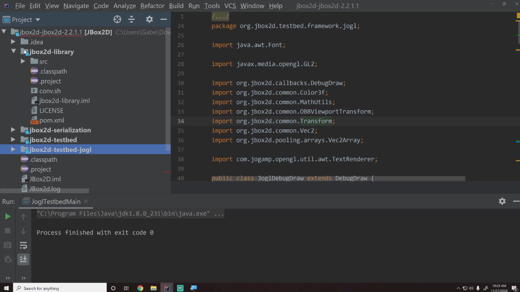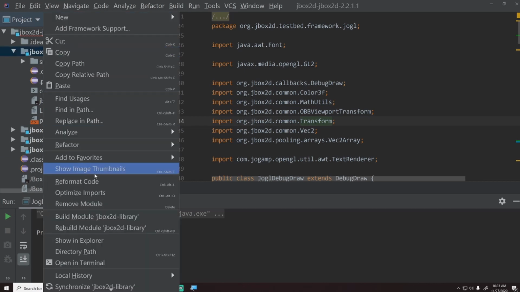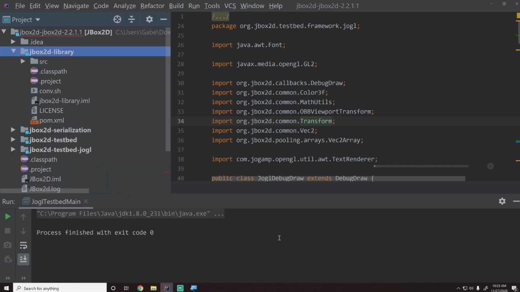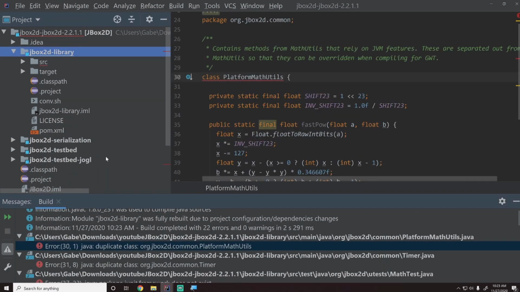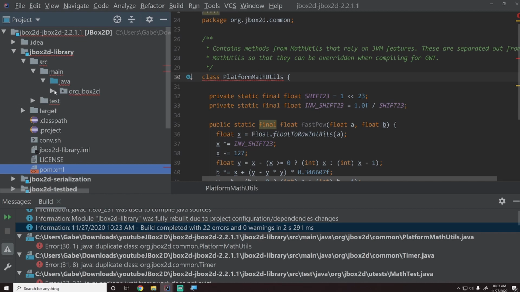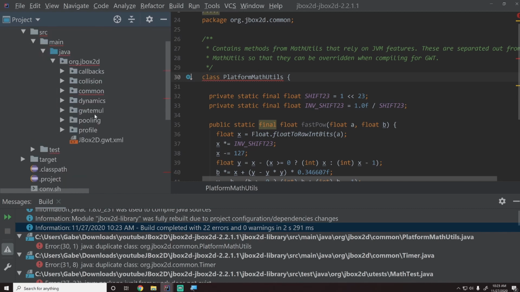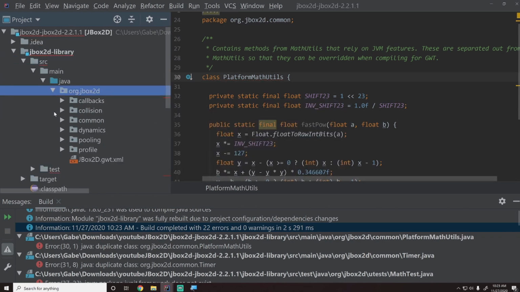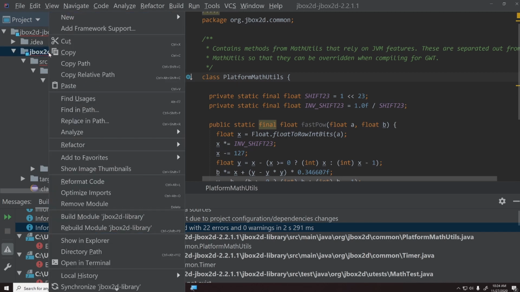Now we'll go up to here and then right-click JBox2D library and hit build. Just make sure that this builds. You'll see it's doing some stuff up here. Okay, so it's not building. For some reason, I realized this when I was doing it, he has a duplicate package in here. I'm not quite sure what the reason for that was, but I just deleted this GWT module. So I just deleted that, and if you build it now, it should build fine.